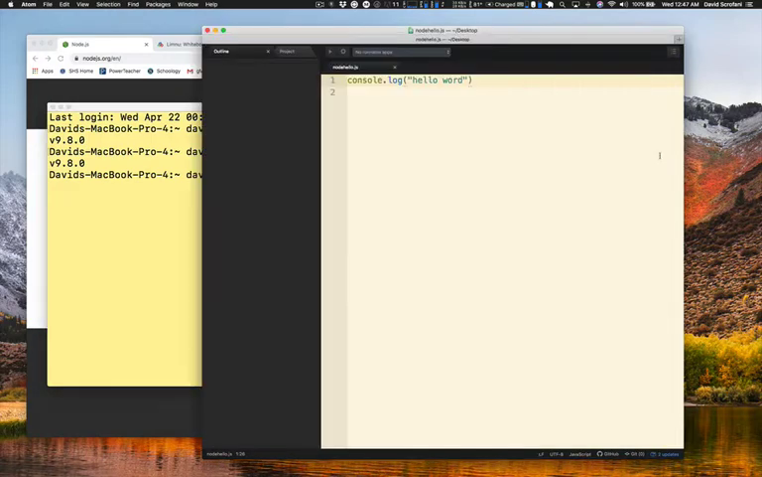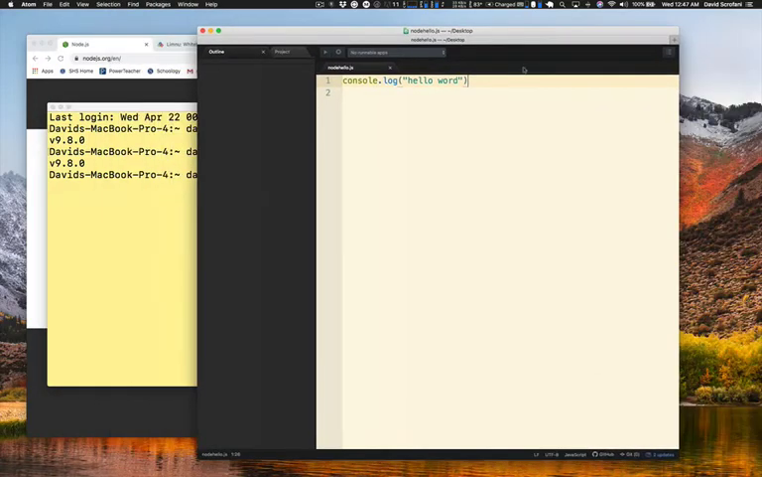I have Atom open. This is my text editor, Atom, and I've actually already typed console.log hello world. Okay, and that's my one-line, most basic Node program. This is JavaScript syntax, and I'm going to try to run it.